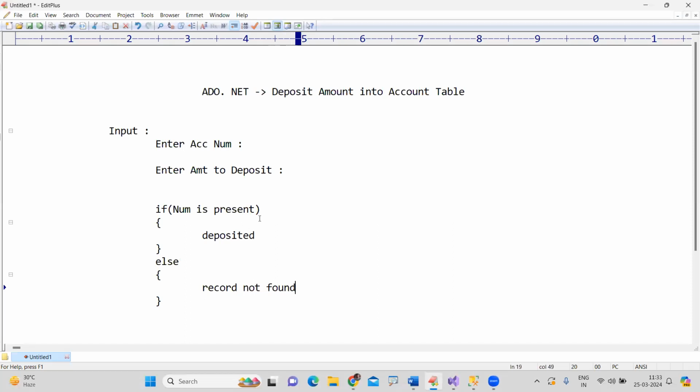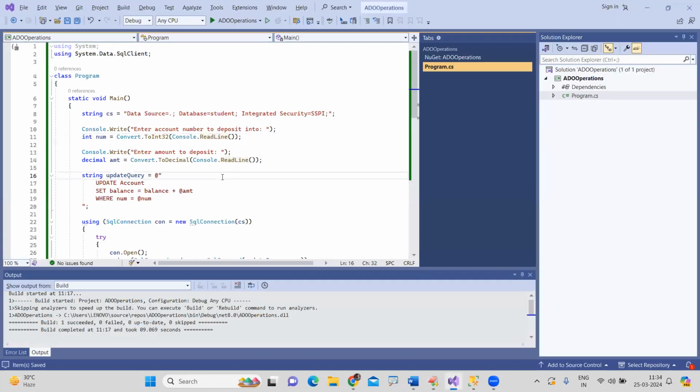Record not found. So we need to ask the user to enter two things. One is the account number, nothing but into which account number. Next is how much amount you want to deposit into that account. So I'm directly explaining the code.